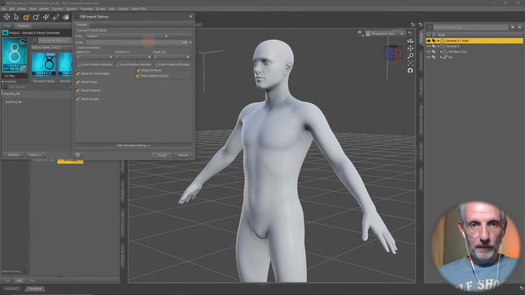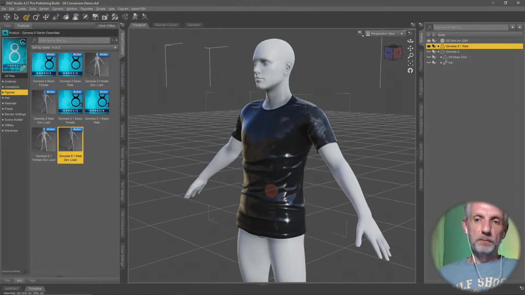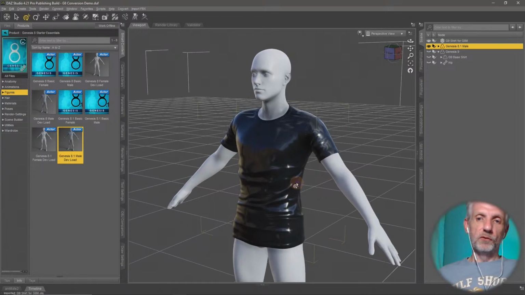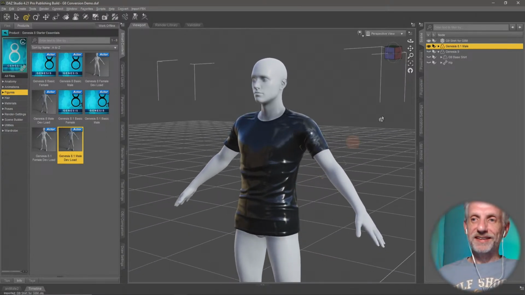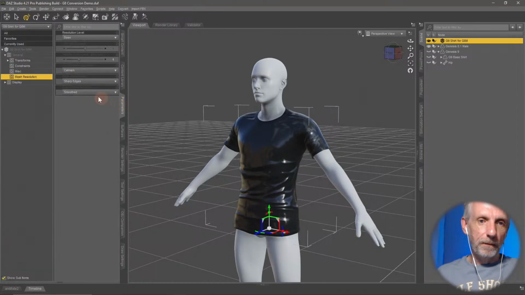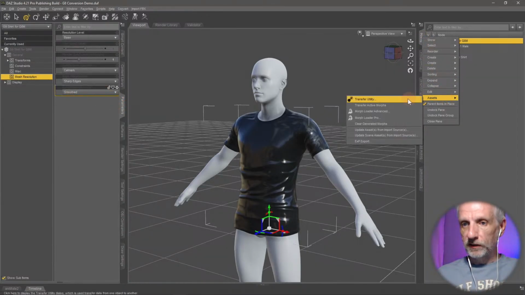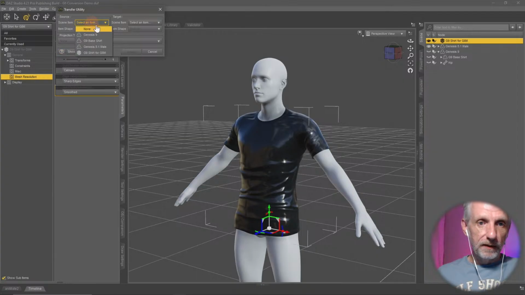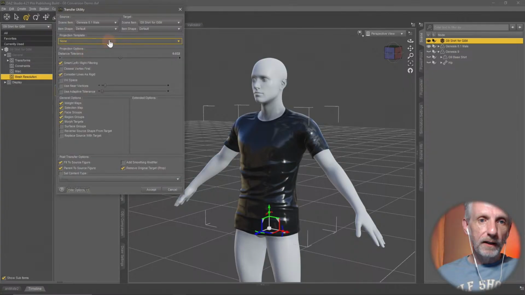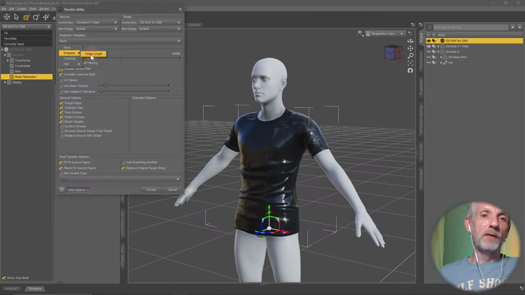G8M, here we go. 100% looking great. Run transfer utility fitting shirt. So if I go and look at this shirt now, let me just fix it. Let me use the transfer utility and use Genesis 8 male, and then use the shirt as an option. Projection template, this is what I talked about earlier. You can leave none, or you can employ one of the better ones.